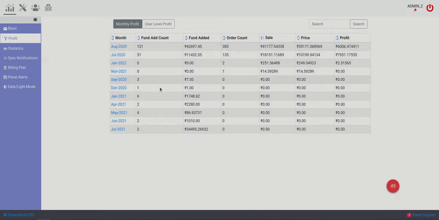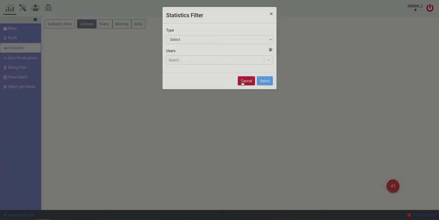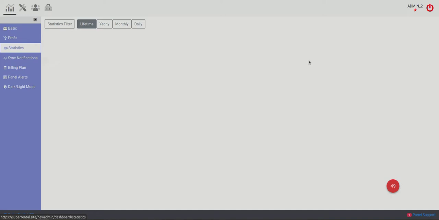The same issue was there in the statistics as well. The sorting was not happening correctly for the amount fields. We have corrected that, and you can see it working fine now.